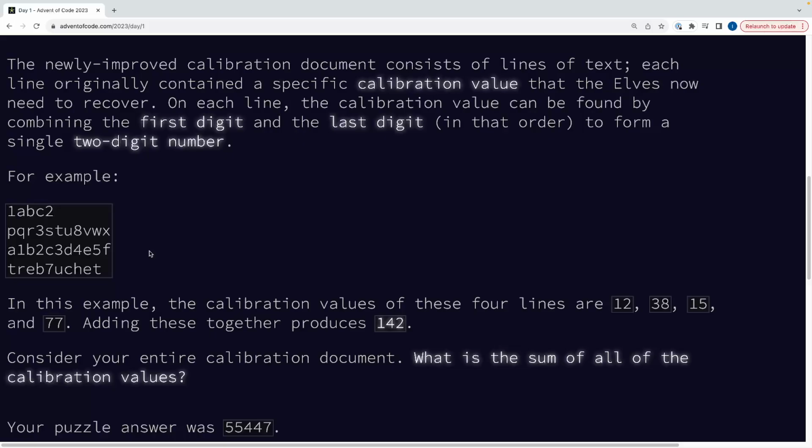the problem here. Basically, your problem input, you get a series of lines. And these lines have a bunch of garbage text, but they also have digits in them. And the problem asks us to basically pull out the digits. So there's some parsing here.